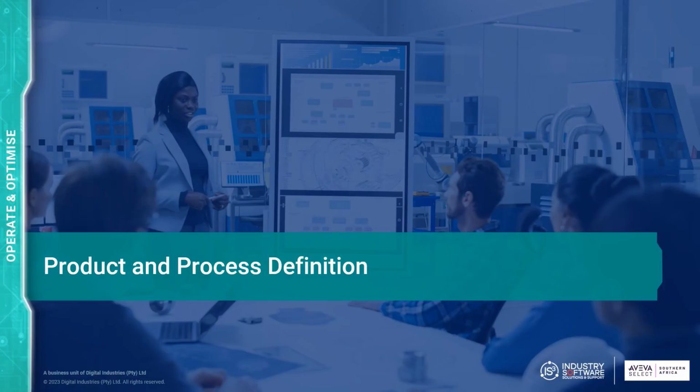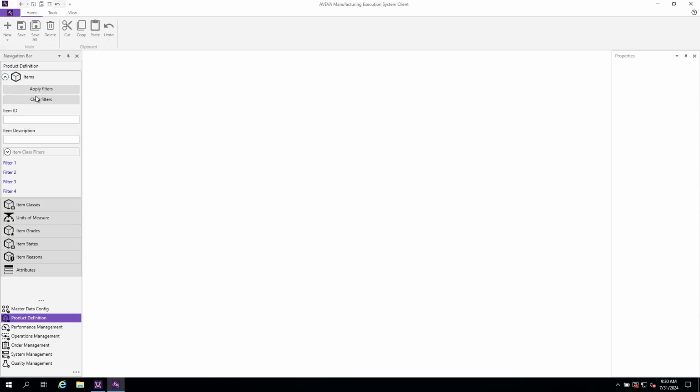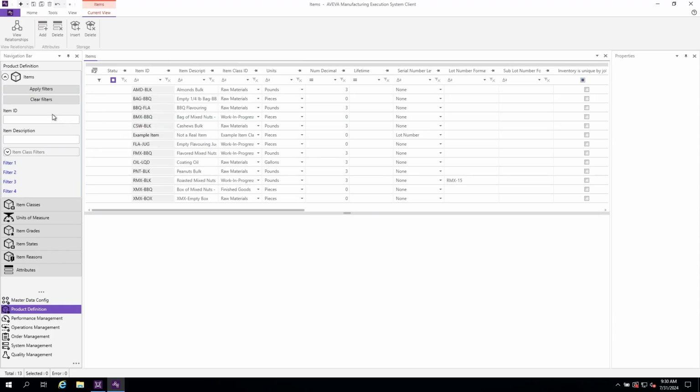Product and process definition. In this demonstration, we take a look at the product definition. From the navigation bar, if we click on the items module, click the drop-down, and click apply filters, you will see that we've defined multiple items. Items are the basic units produced or consumed during production. An item can be referred to as a part, component, piece, and so on in different manufacturing environments. You must define all products, components, and byproducts as items for use in the MES system.